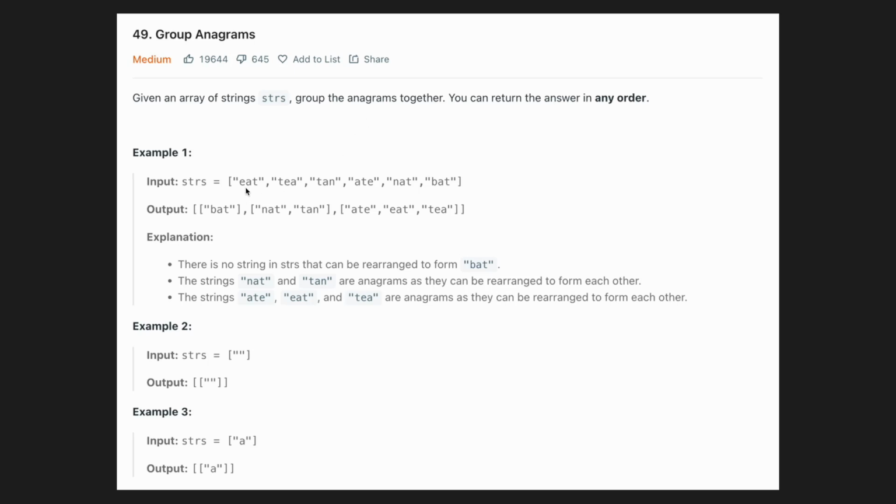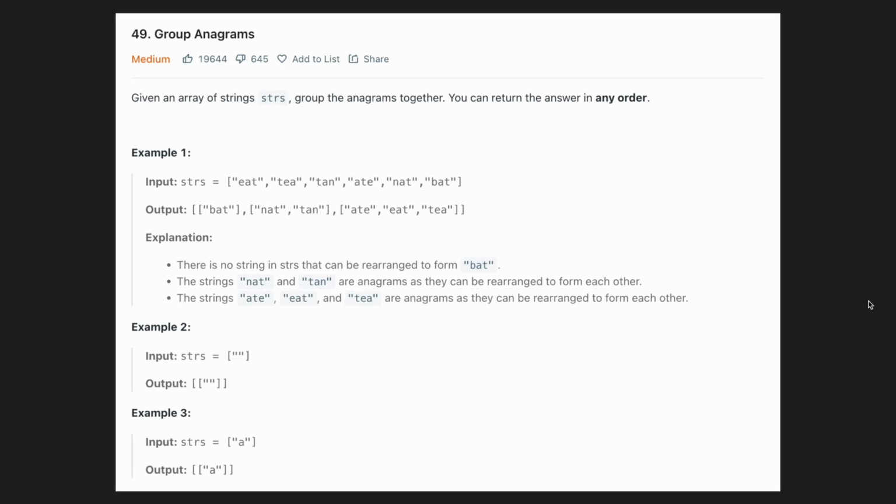So if we look at this example, nat and tan consist of the same letters in different order, and ate, eat, and tea consist of the same letters but just in different order, and we just want to group the anagrams together. So how can we solve this problem?